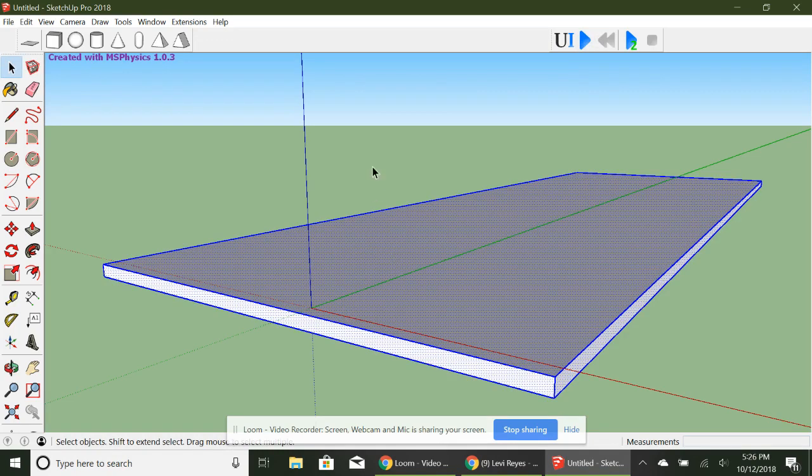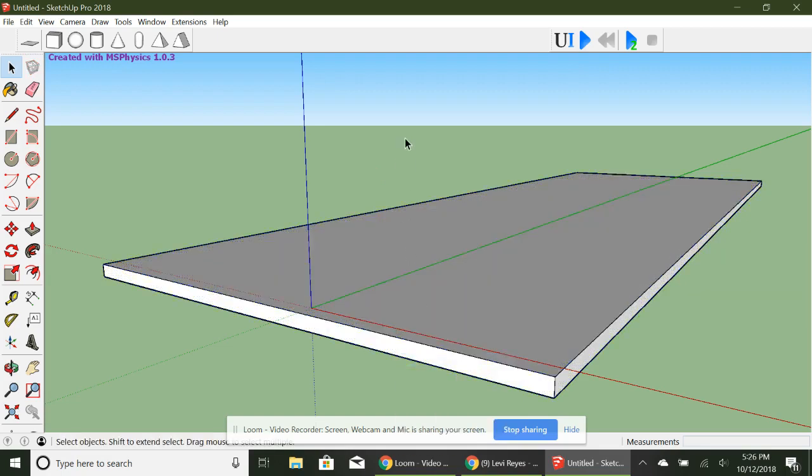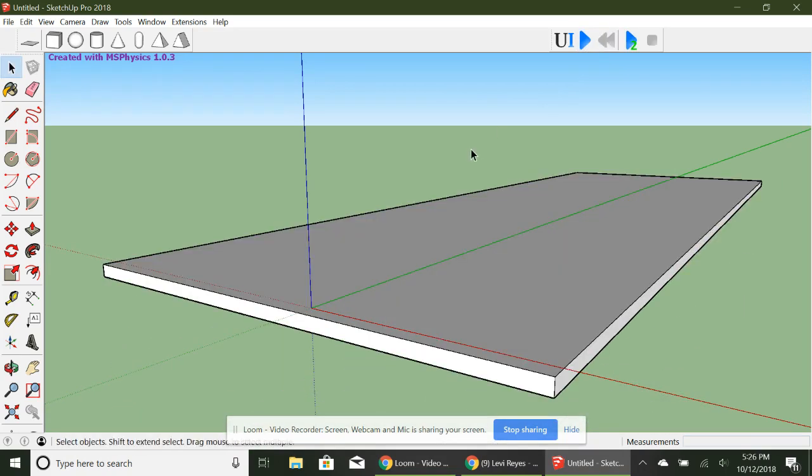In order for something to happen, I have to make this into a group. So I'm going to right click and make a group, because MS Physics does not see an object unless it's a group. It's just decorative otherwise. Now I press play and it falls because gravity is acting on it.